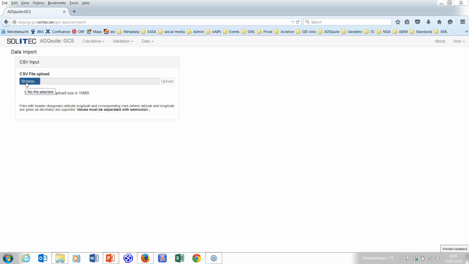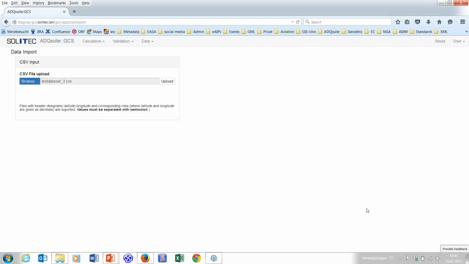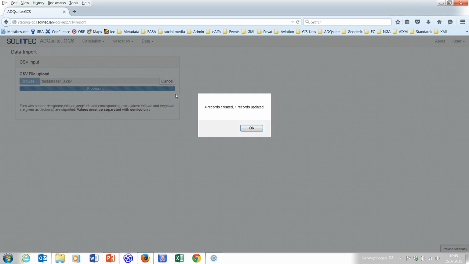Therefore, we click the Browse button and select the corresponding CSV file which is located on our local hard drive. Then we click the Upload button. A little message window provides information about the upload. Note: in case you have already stored a point in GCS with the same designator as in the CSV file, the data of the old point will be overwritten.